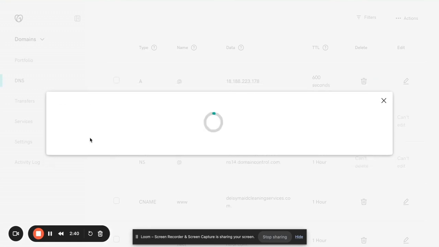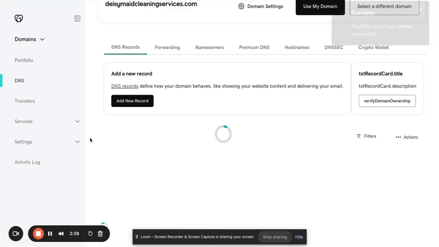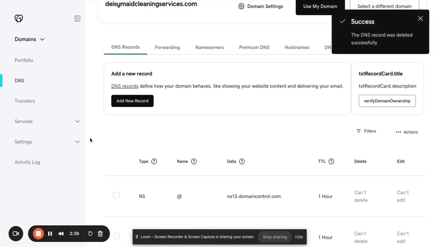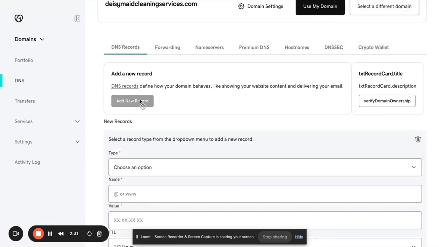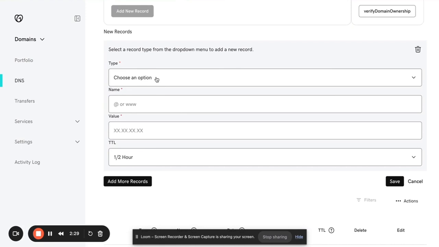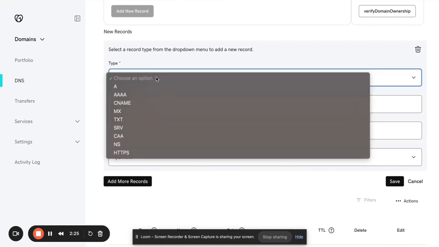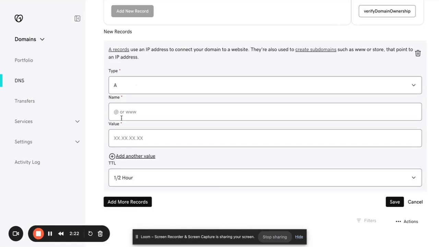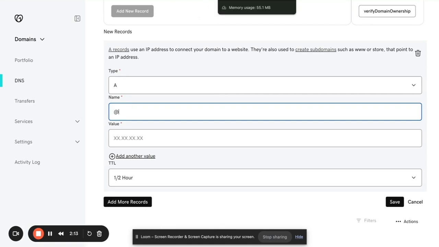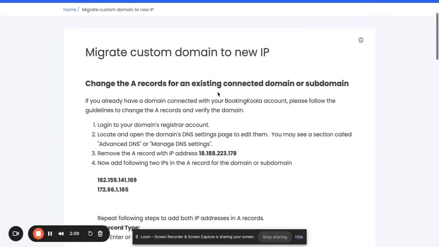Once you delete it, you can now add the new one that BookingKoala asks us to add. How do we do that? You click on add new record, and then you choose the option. Right now we are using an A record, so we have to pick A. Regarding this name, you can put anything there, but I always advise to put the at symbol. Then we are going to add the new A record that BookingKoala asks us to use, which is this.